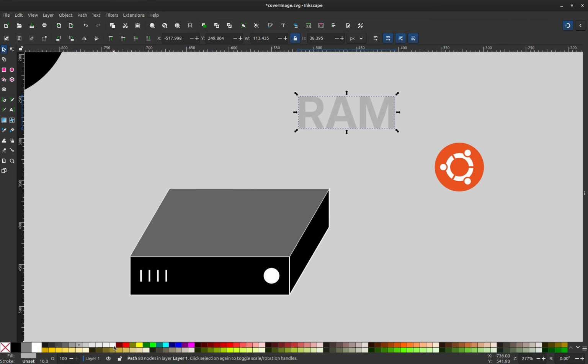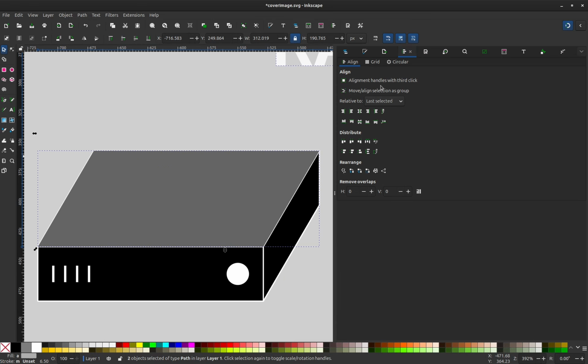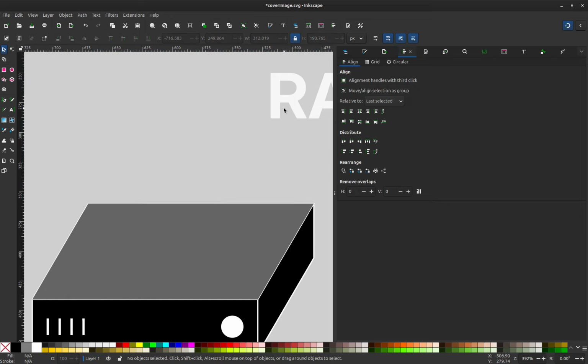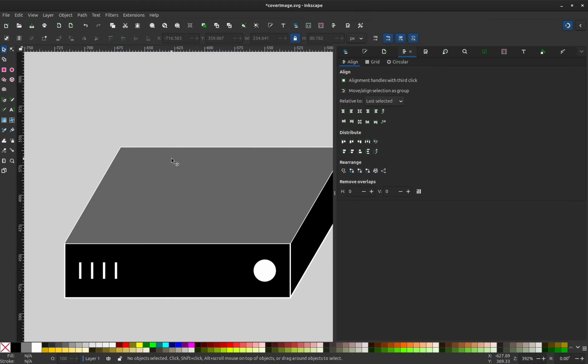Select the text. Let's make it white. I will center it. Here, in order to bring the Align tab, press Ctrl Shift and A. Select the text, hold Shift, select the helper guide or the helper shape. Make sure that the last selected is the option that is selected in this dropdown. After that, center it both vertically and horizontally.